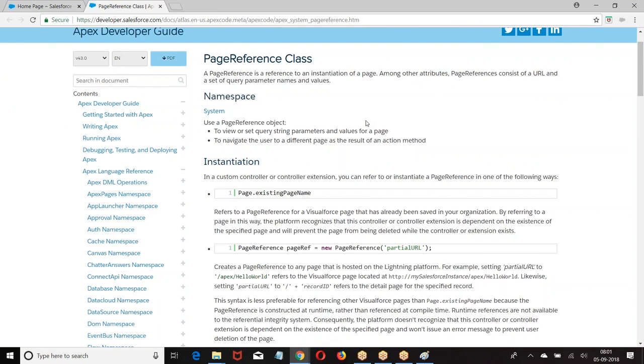PageReference is a predefined Apex class. It is used to refer to any one of the pages. If you want to refer to any one of the pages, we use a class called PageReference. PageReference is defined within the namespace of System. This is used to navigate from one page to another page. If the user wants to refer to a particular page, or navigate from one page to another page, we will use this.